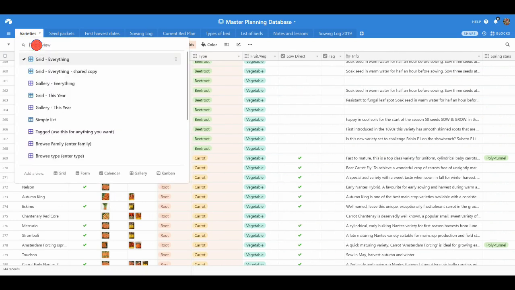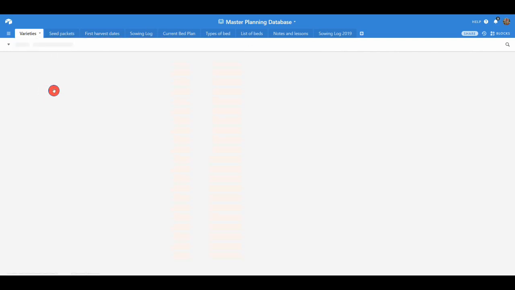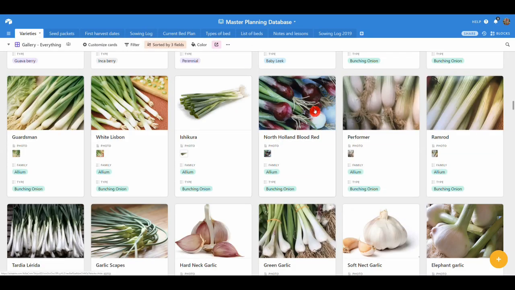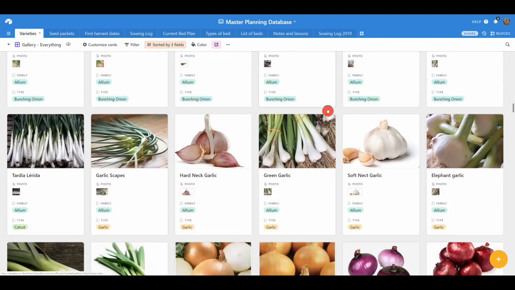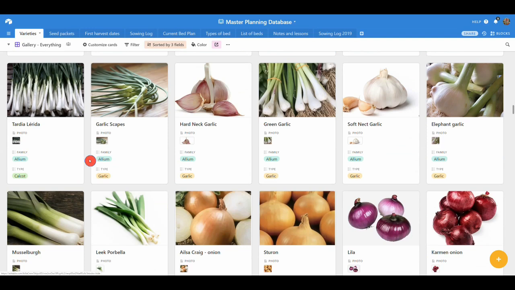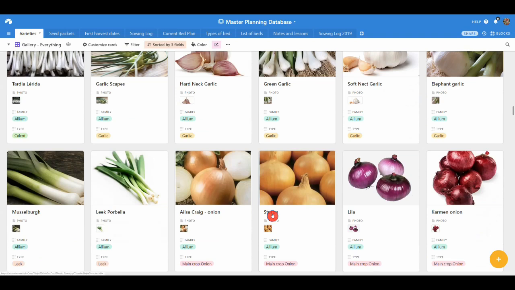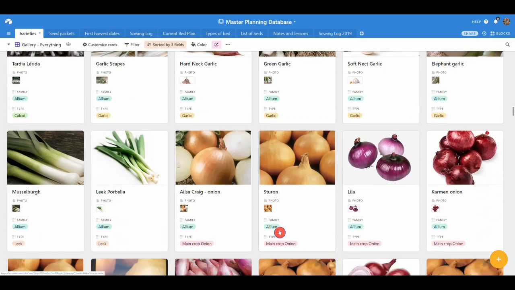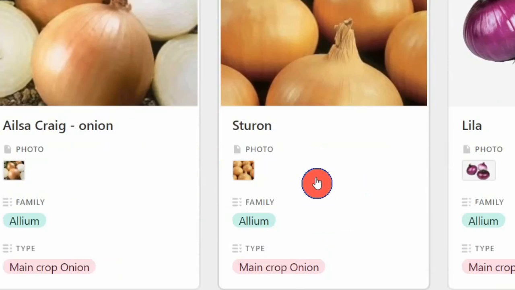Now we've also got the same sort of thing in a lovely gallery view, where we can see really lovely pictures. So we've got, for example, a stir-on onion, which is in the family Allium, and the type that I've classified it as is main crop onion. Now everything on here is customizable, so if you don't want to call things main crop onions, you just want to call them onion, for example, then you could do that and make that change.